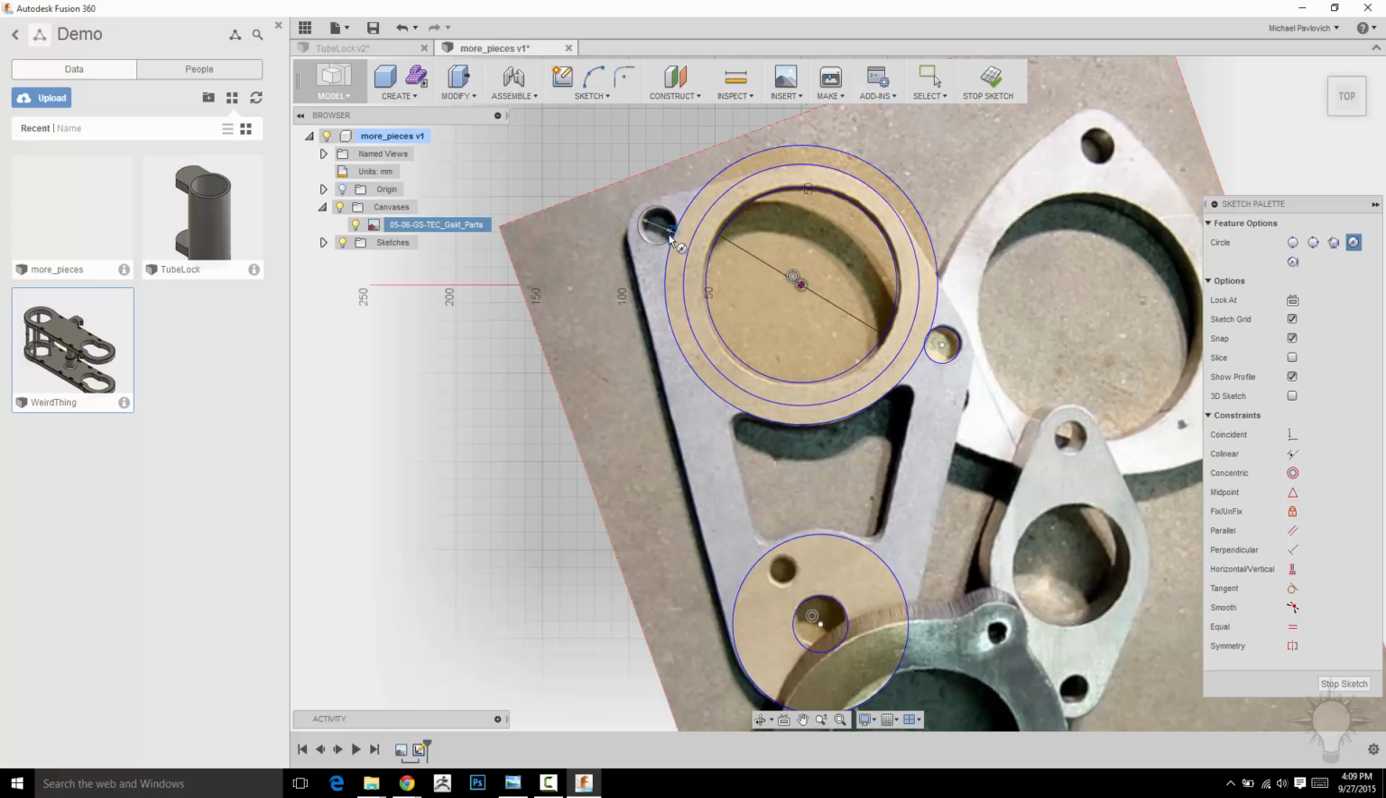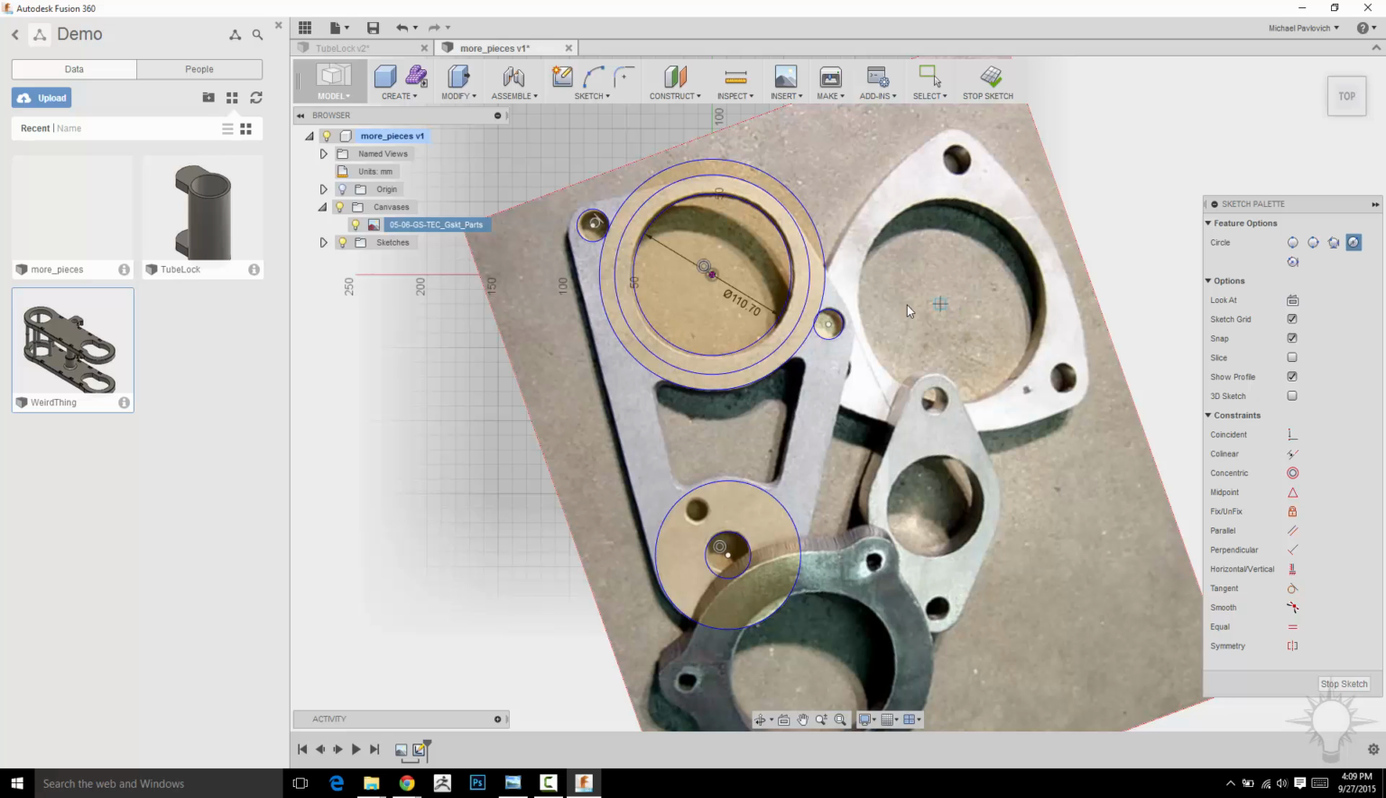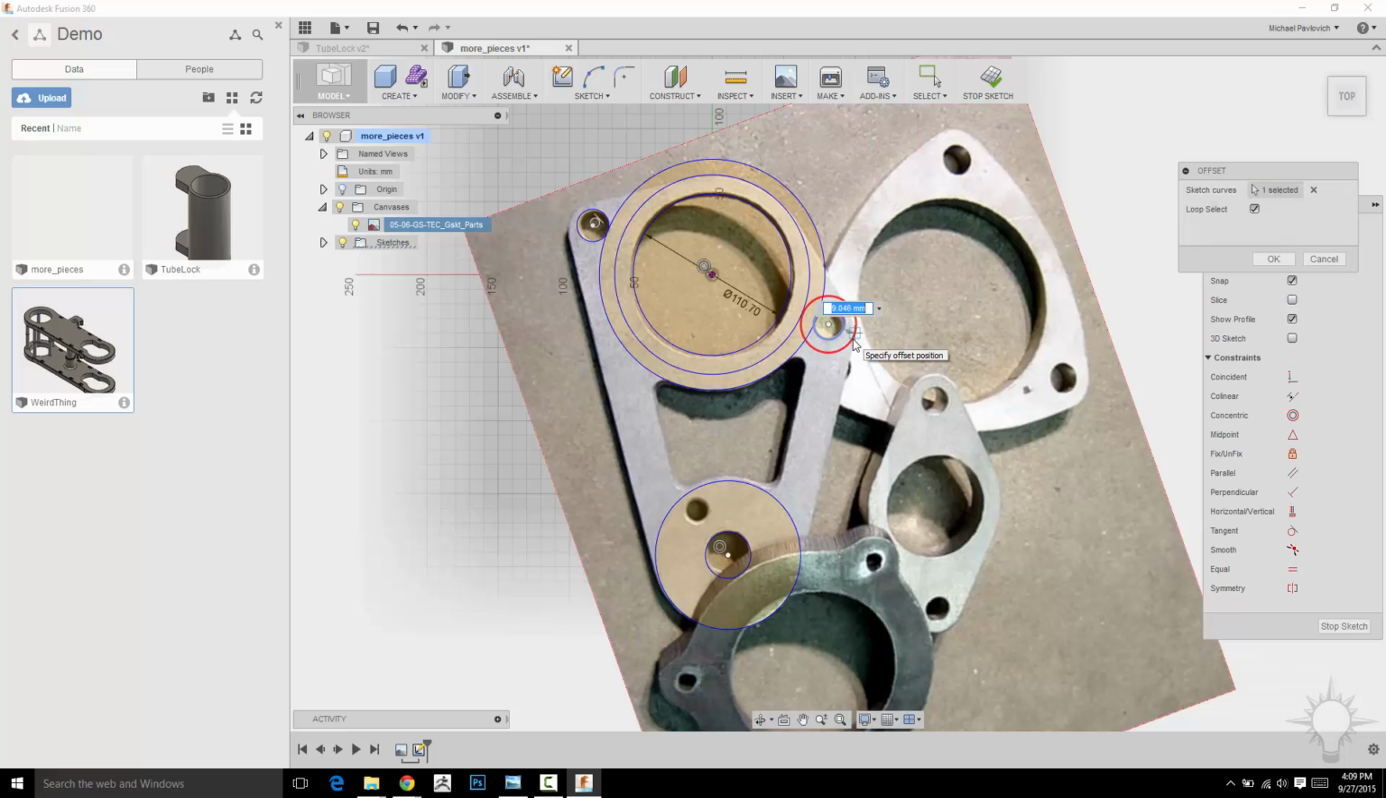Now you don't have to do all of these all at once. You can kind of space them out, but while I'm in here, I'm going to go ahead and do it. I'm going to hit O to offset these things now. There we go. Good enough.